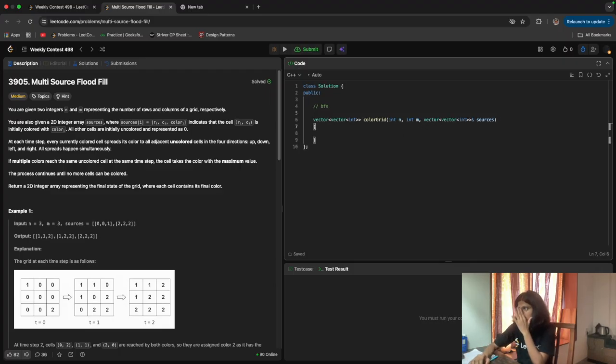Okay, so what they have given is n rows and m columns. First we will say we have a vector of vector int of grid, in which I have n rows and m columns. Initially they were colored 0. Then I need to maintain one visited vector, right? And I need to maintain one queue.